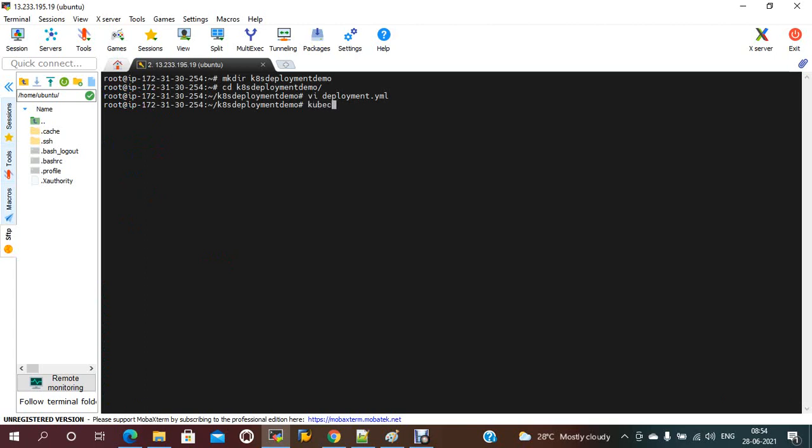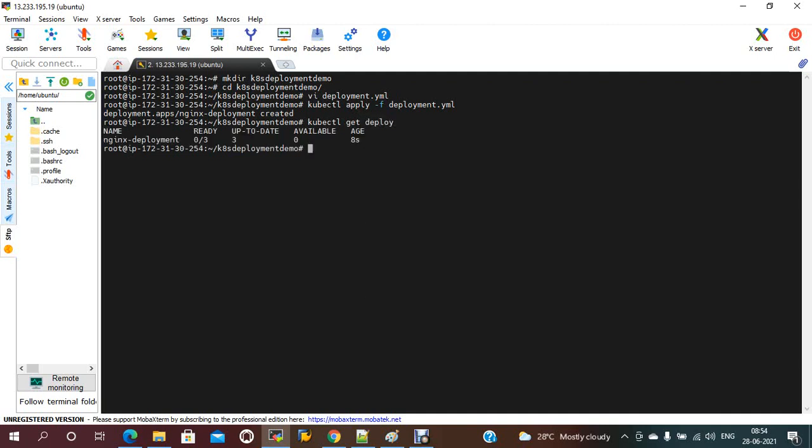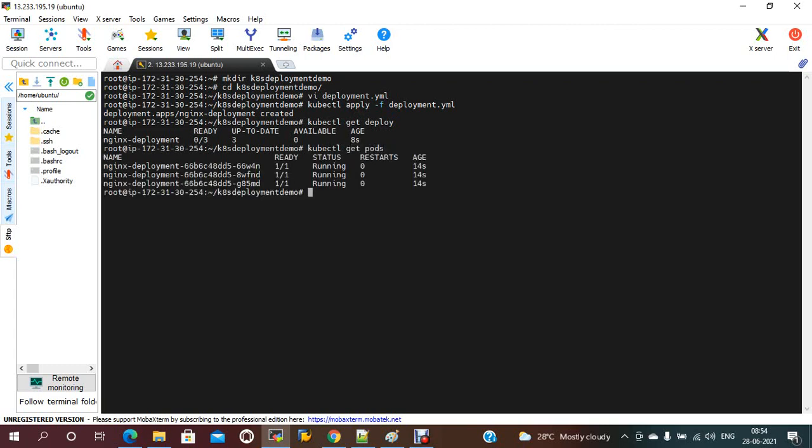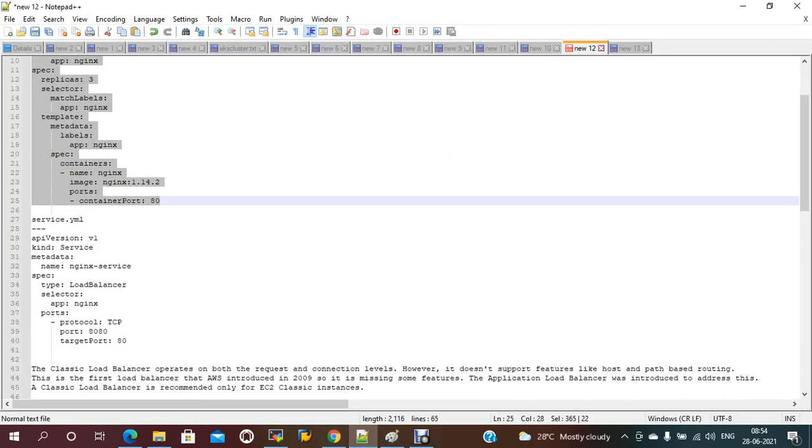Now kubectl apply -f deployment.yml. Now kubectl, this one is created. Now kubectl get deploy. Now it should be up and running. kubectl get pods. Now it's up and running. Now kubectl get deployments. This is working fine. Now let me create a service.